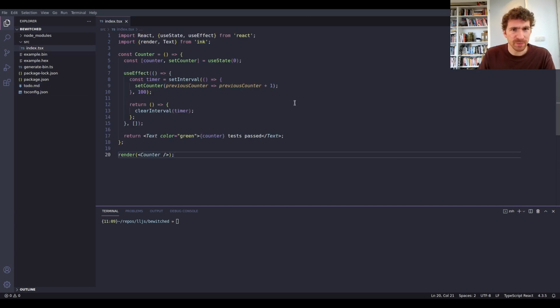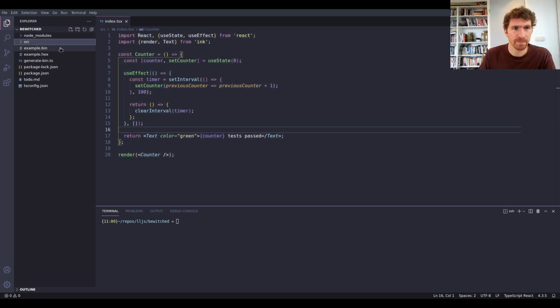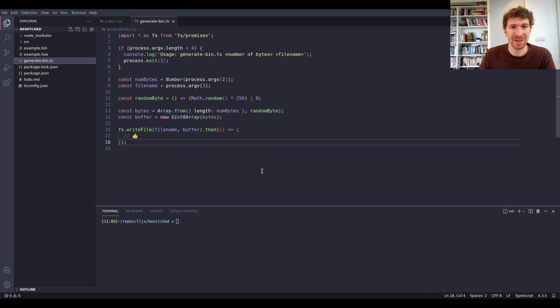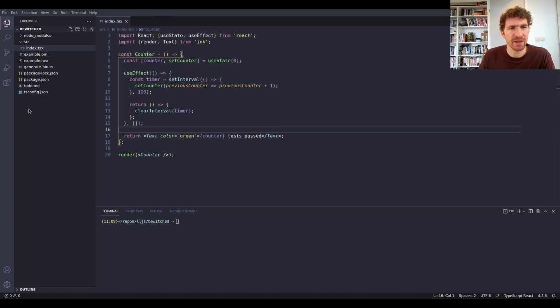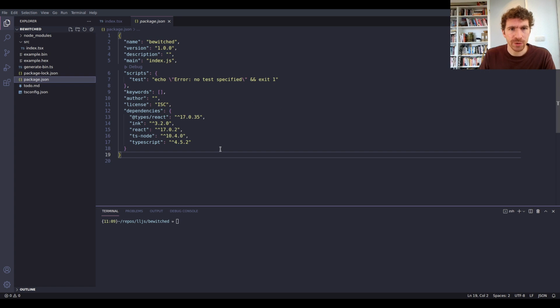What I've got here in this project is I've copy and pasted the example code, so we can work from that a little bit. I don't think we're going to need much of it. Got the example bin. I've got a file here called generate bin. I don't think we'll need to use it, but it's basically a tiny little script to just generate a binary file of a given byte size, so we can mess around with that if we need to. And I've installed a couple of packages. I've installed React and its corresponding types.